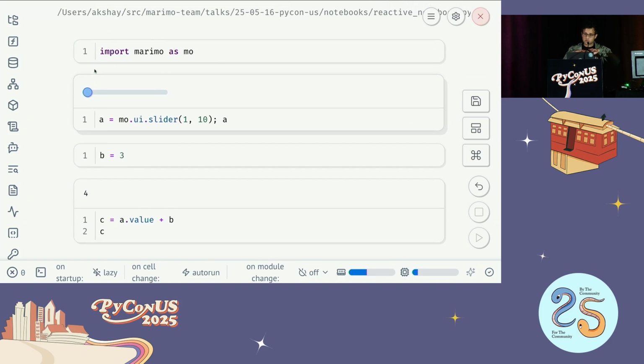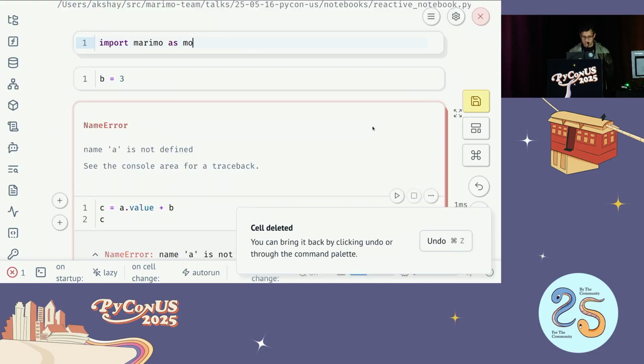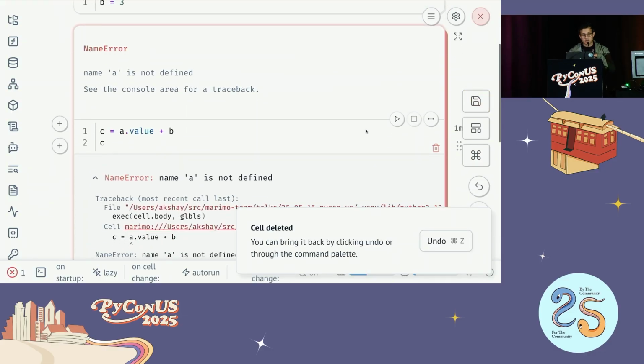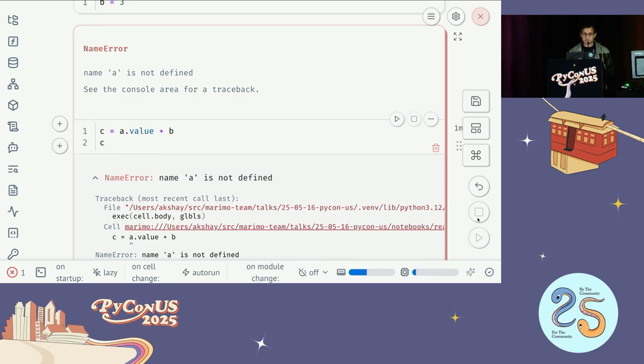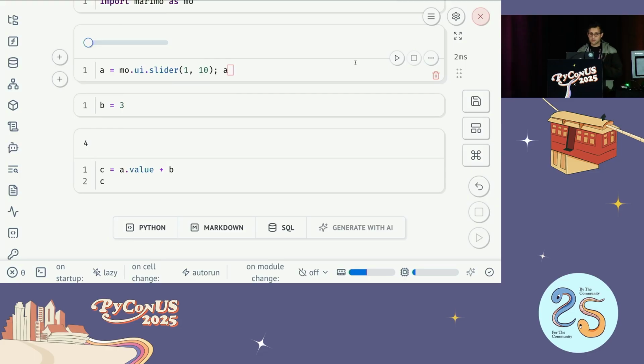Marimo also not only makes your code and outputs in sync, it also manages this problem of hidden state where if you delete a variable. So for example, I'm going to delete this cell that defines A, and then watch what happens. The cell that referenced A automatically reran with a name error saying, hey, the variable A no longer exists in your notebook, so you're not allowed to read from it. So what happened is that Marimo deleted it from kernel memory and then reran all cells that referred to the variable. If I undo the deletion and run the cell again, the notebook's back to an error-free state.